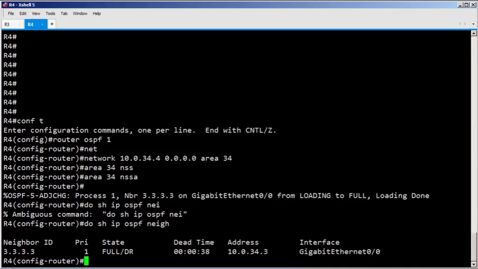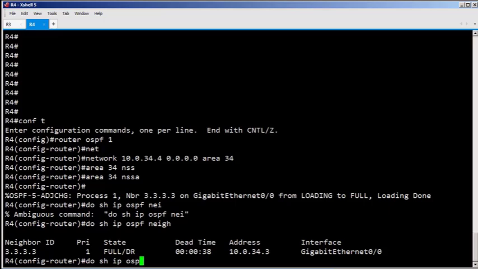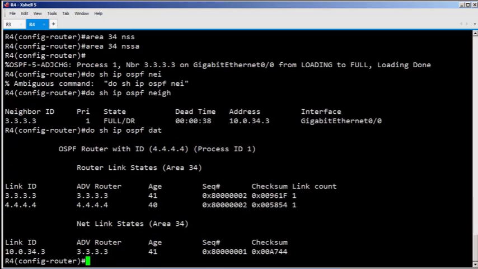So that means we're done, right? Well, let's check the link state database. Do show ip ospf database. And wait a minute, we don't have any type 3 summary LSAs. This is a huge problem now because the router cannot reach other routers in the OSPF topology. So what's going on here?